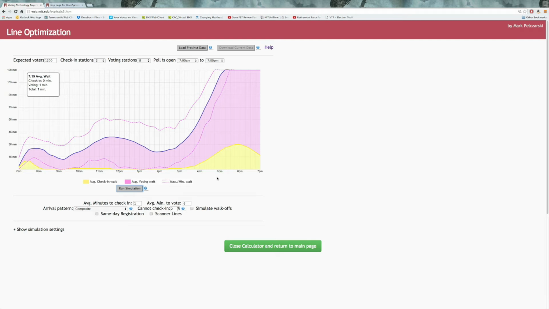The pink part of the graph indicates the average amount of time it would take to vote, depending on the time of day. This is added to the check-in time so that the overall height of the two regions together indicates the total amount of time it takes to vote, from start to finish.